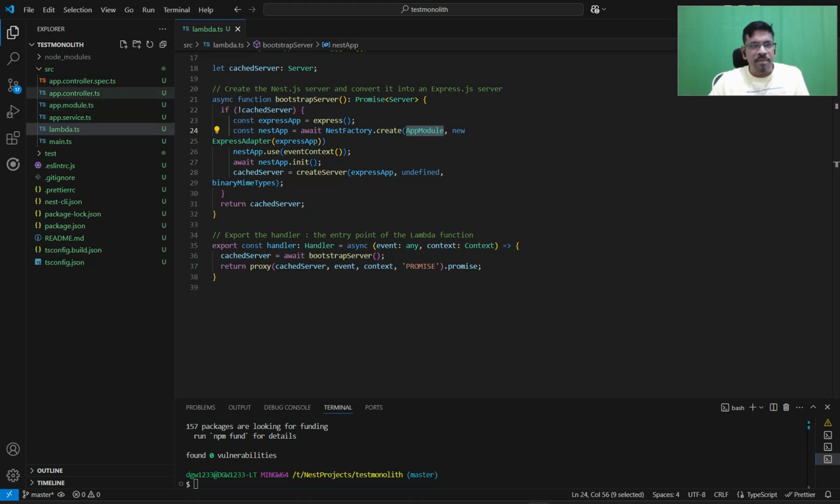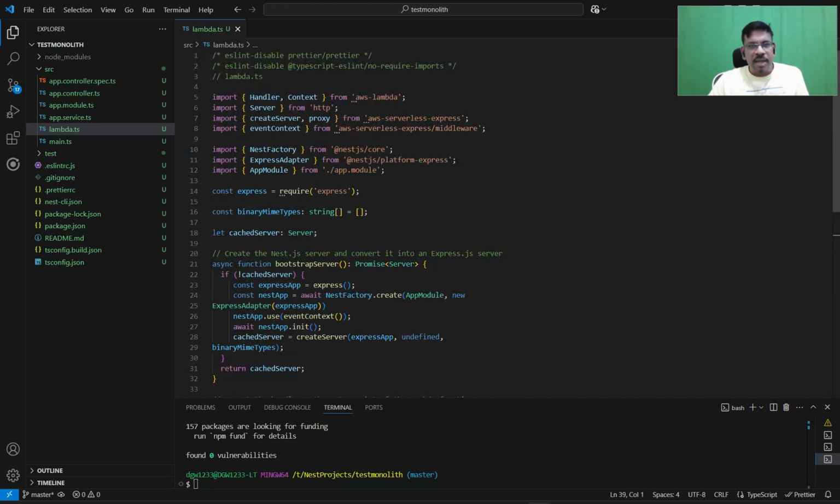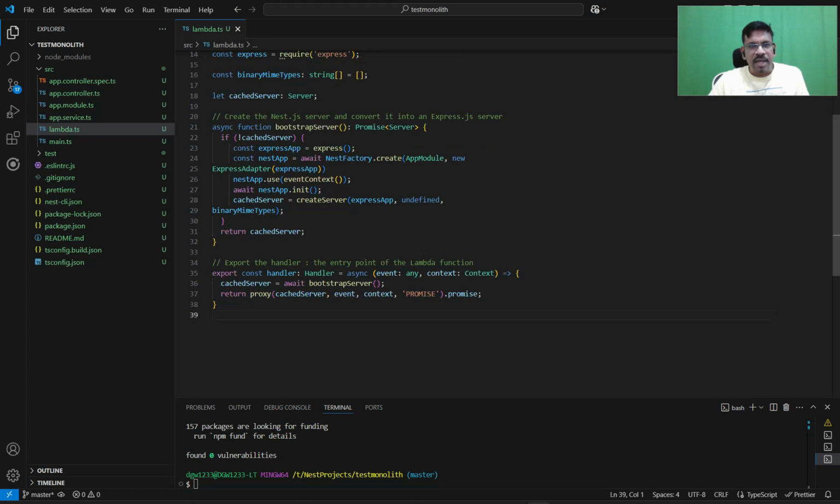A Nest application is modular based, and the entire application is bootstrapped into the app module. The app module will have all the references of the application. So NestFactory.create, this method will take the app module and provide a Nest application, and the Nest application will be initialized and created as a server, an Express server. And this is the logic. So the whole application is now converted here as a Lambda.